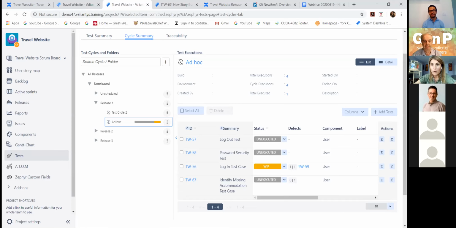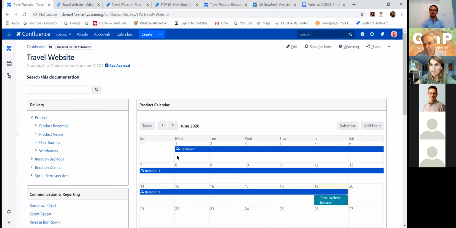Perfect. Okay, so the one thing that I wanted also to show was the product calendar, where you can see the iterations and the releases. If you can talk a little bit about that, and also if we have time, just stop on the user journey to see how you build the user journey using Gliffy.